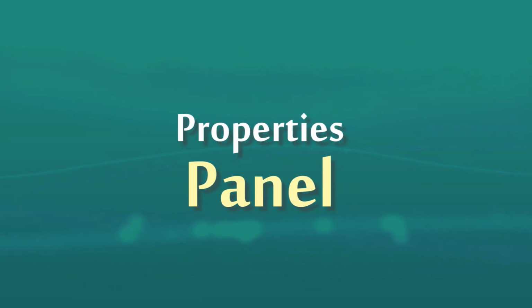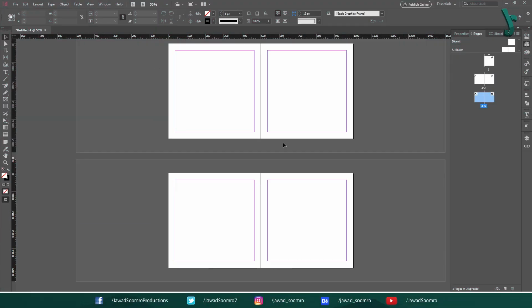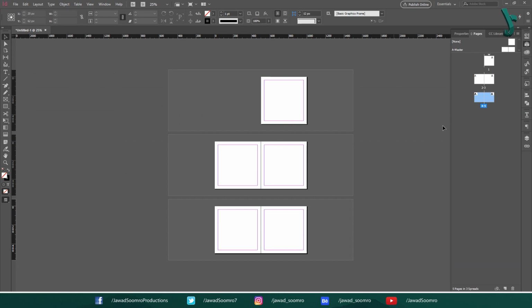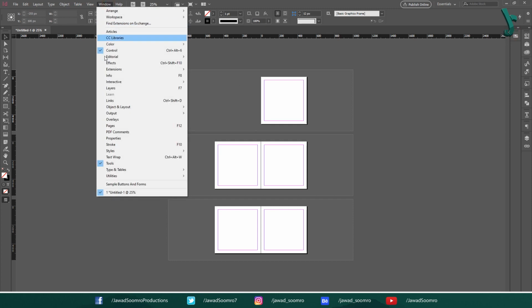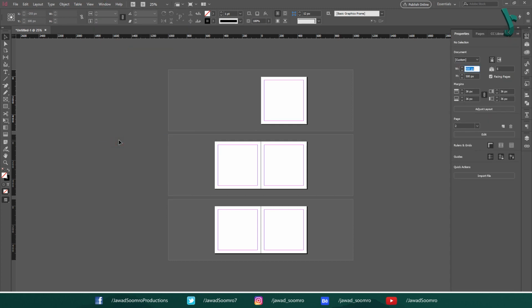From Properties panel. You can also create a new page from the Properties panel. However, it is important to note that this method is only available when no objects are selected and the Selection tool is active. If you cannot see the Properties panel in your workspace, then go to Window and choose Properties.